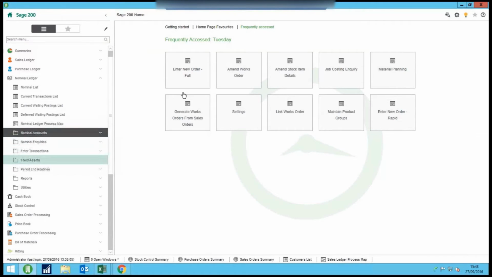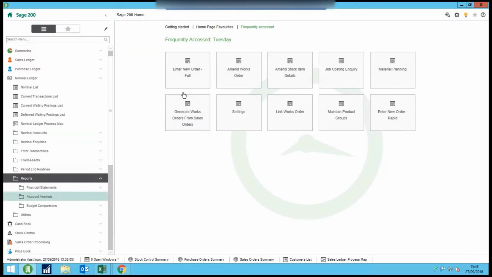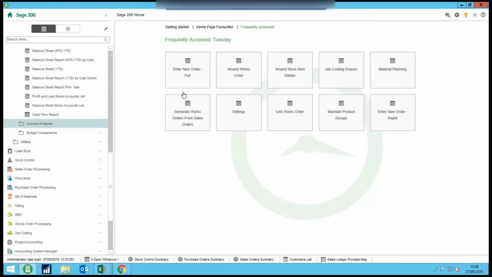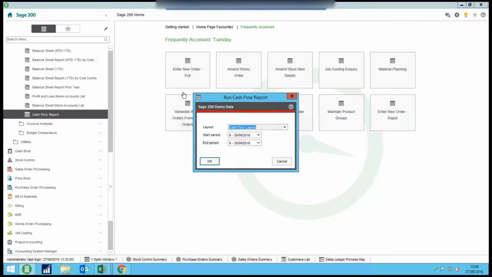Another thing to look at is we now have the cash flow report. If I go into the reports and then our financial statements, down here we have our cash flow report we can run on the system. You set this up as a cash flow layout as you would do your profit and loss or your balance sheet layouts in the financial statements area of the system. But in here I can run my cash flow report.